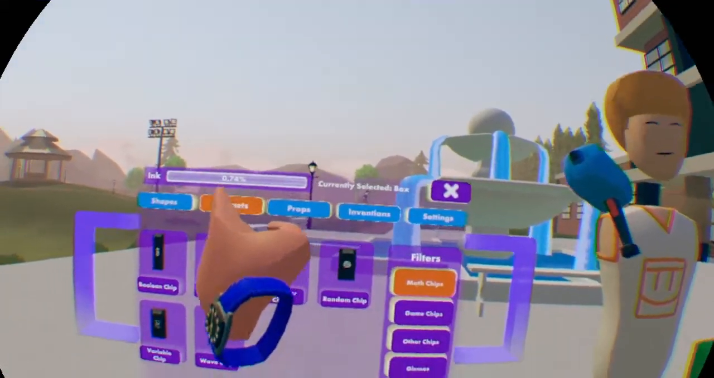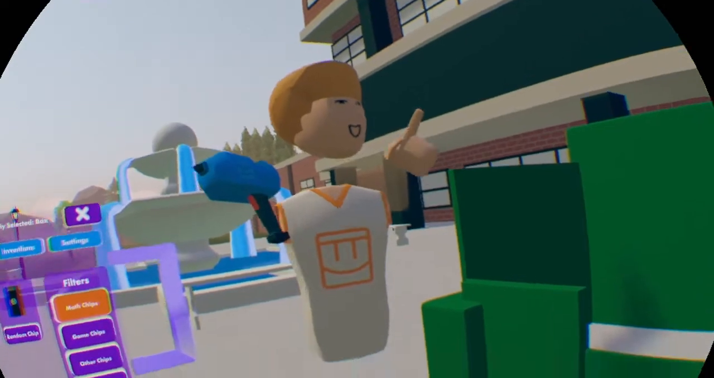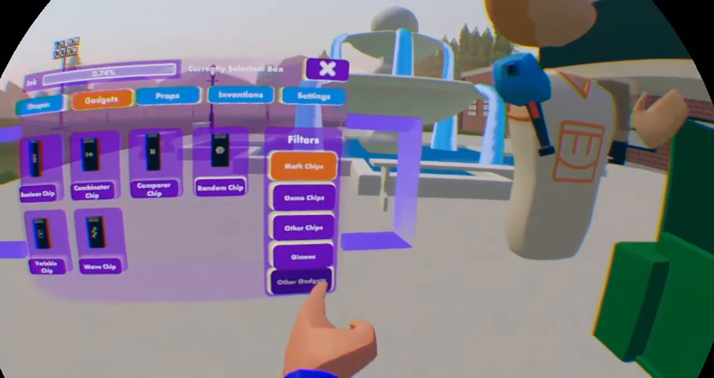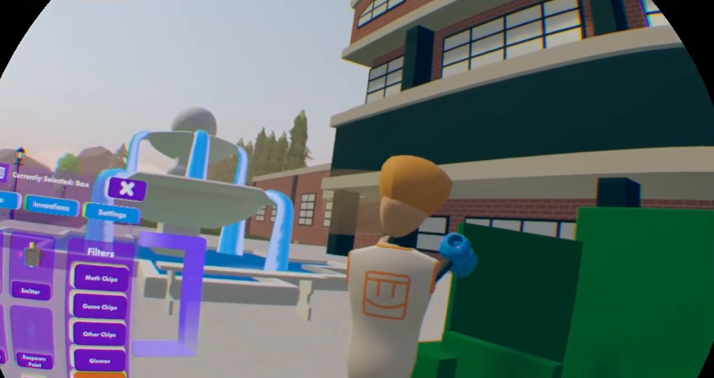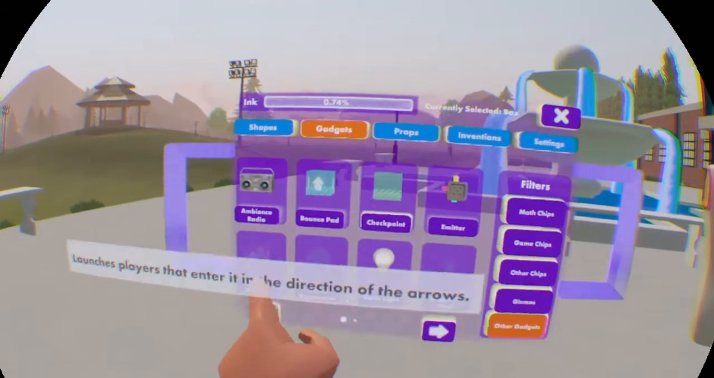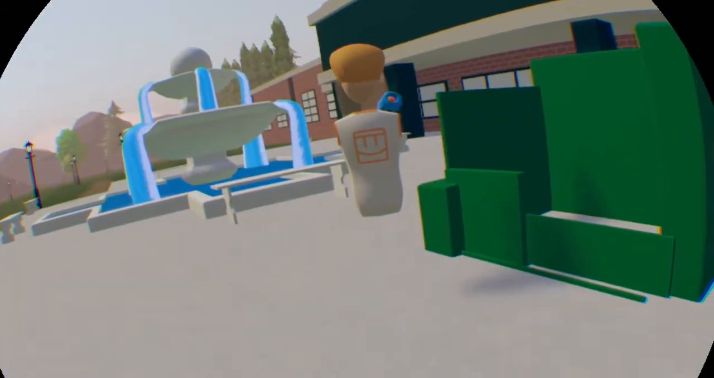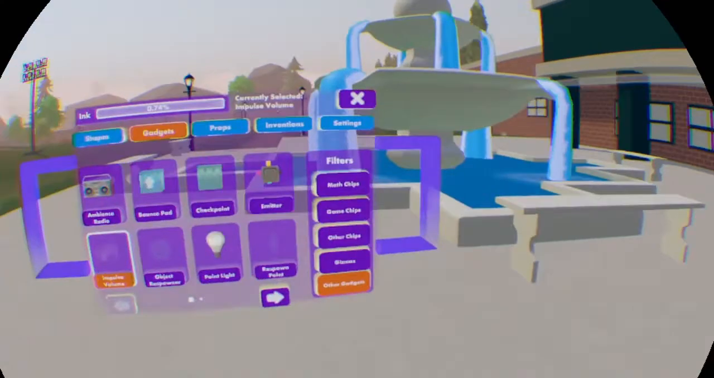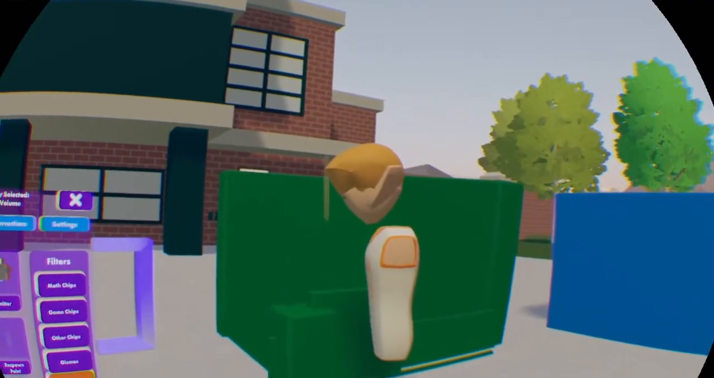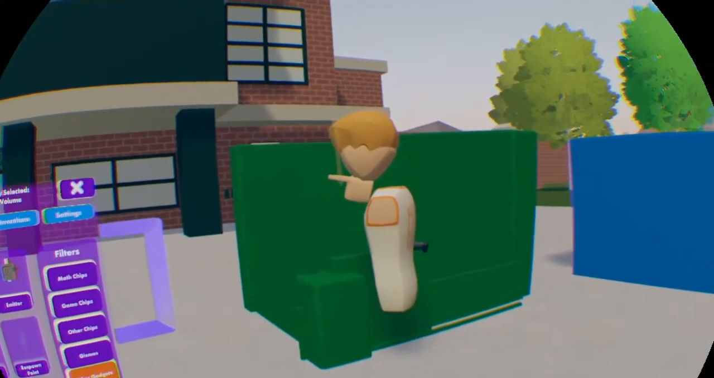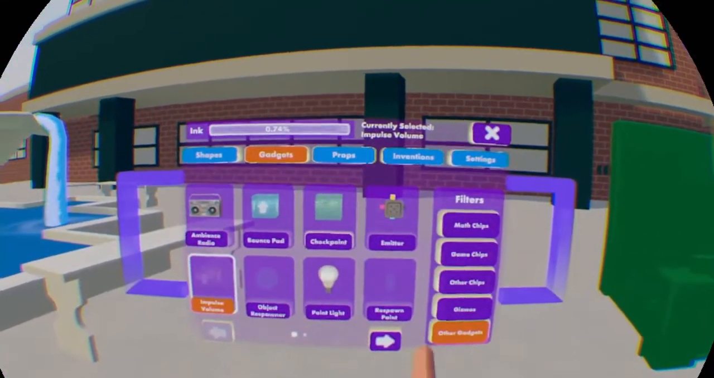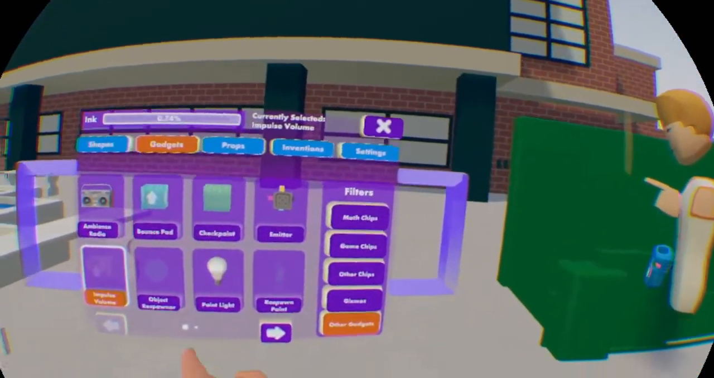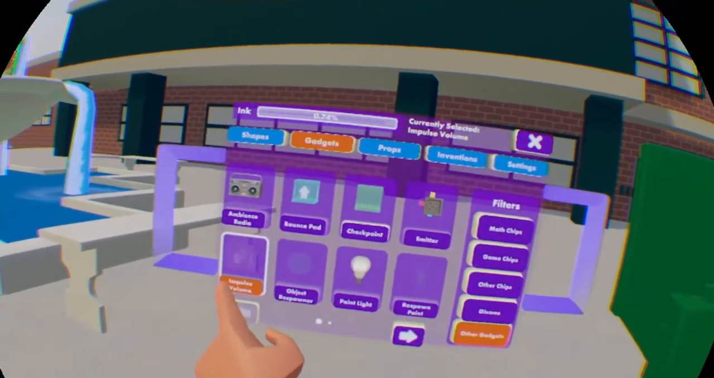On your palette, go to gadgets. It's up in the top things. And then go down to other gadgets. Okay. Now go to impulse volume. It's in the bottom corner. I think he's a little laggy, guys. Bottom left. Impulse volume. You should see it. Okay, that's a little big.